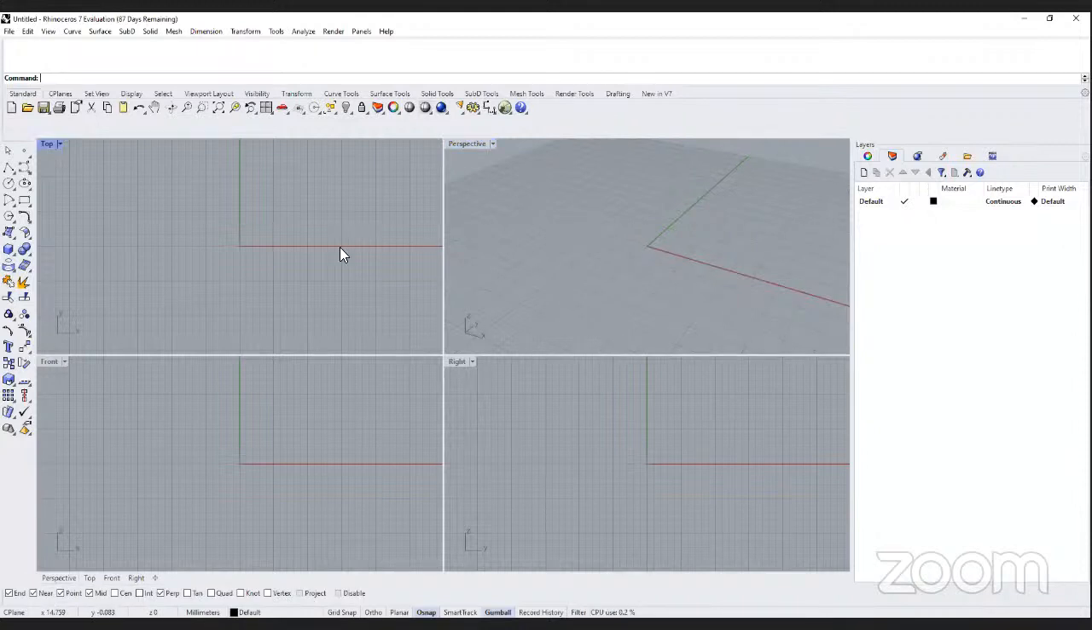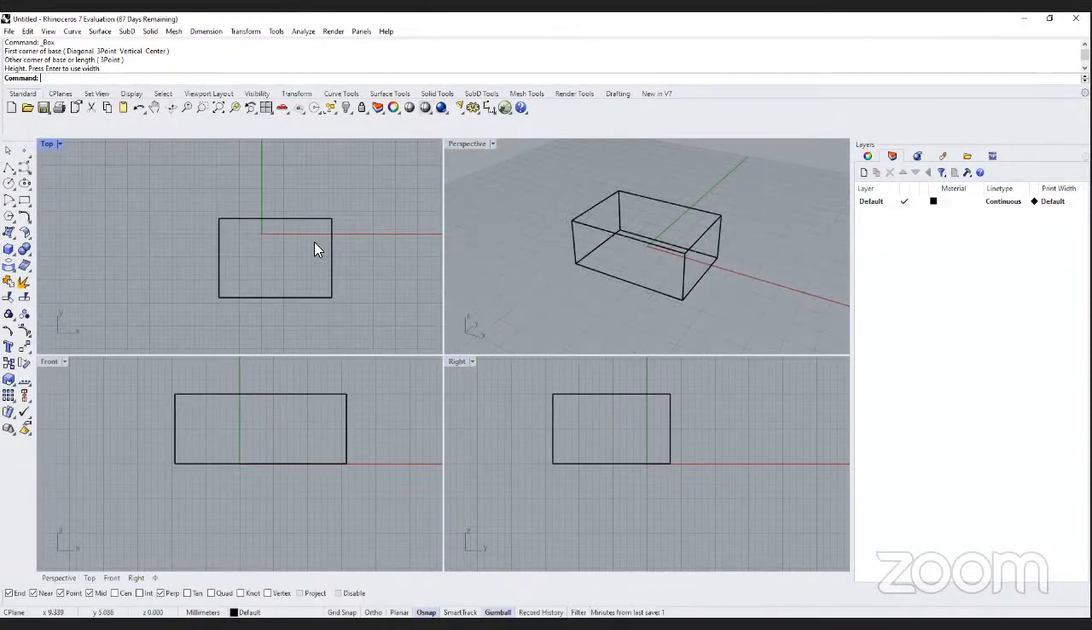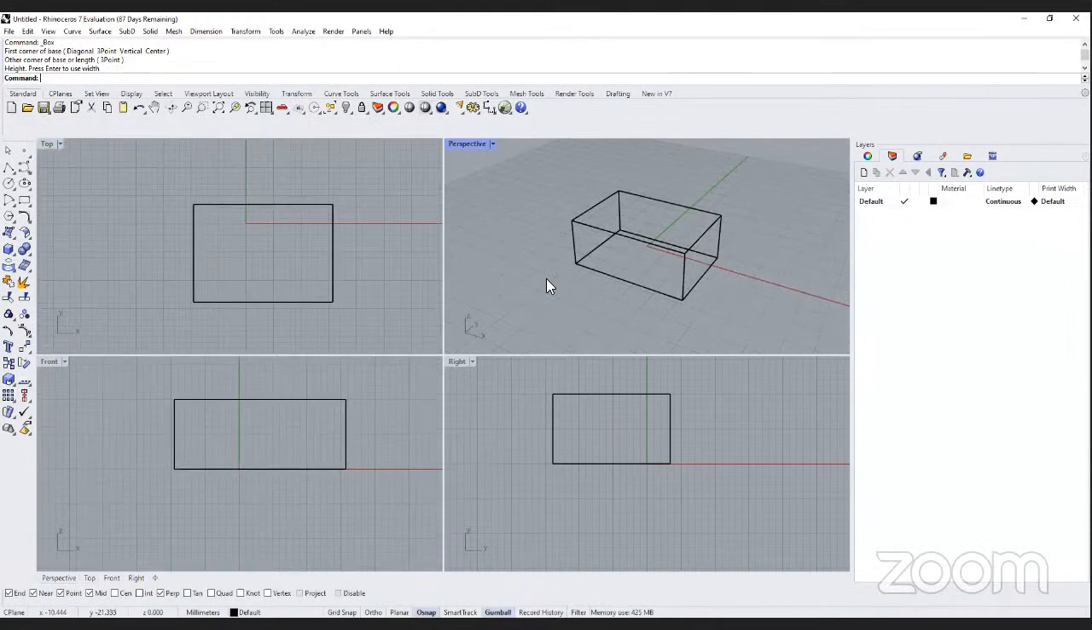So first, I hope all of you can see my Rhino screen. In Rhino, the first thing you will notice is there are 4 different views. You call them viewports: the top, perspective, front, and right. And if I create any one object in any of the viewports, automatically I can visualize the plan, elevations, and the 3D model of it in all the 4 viewports.